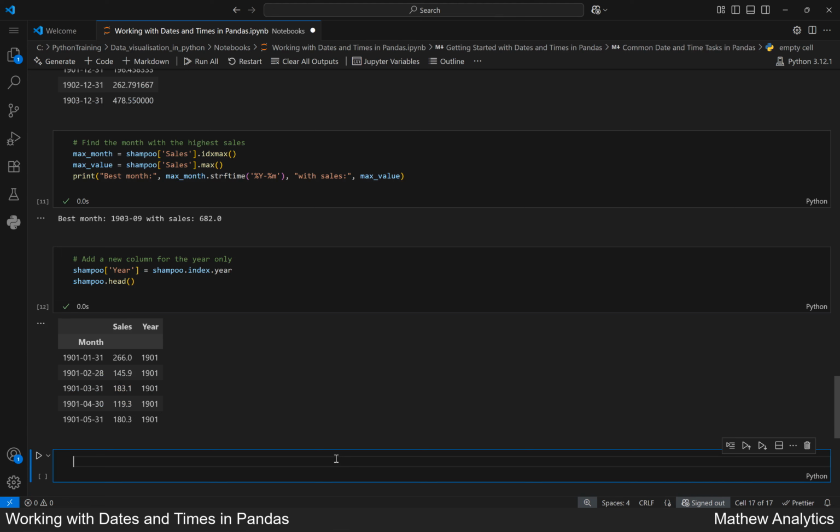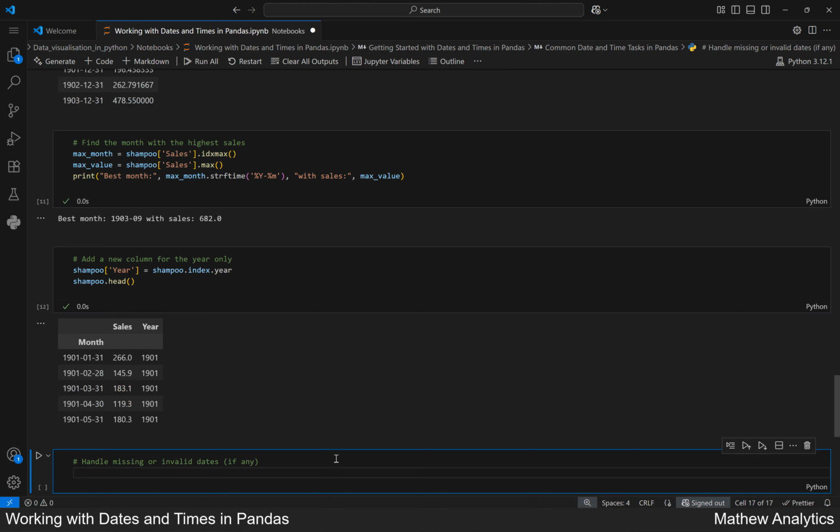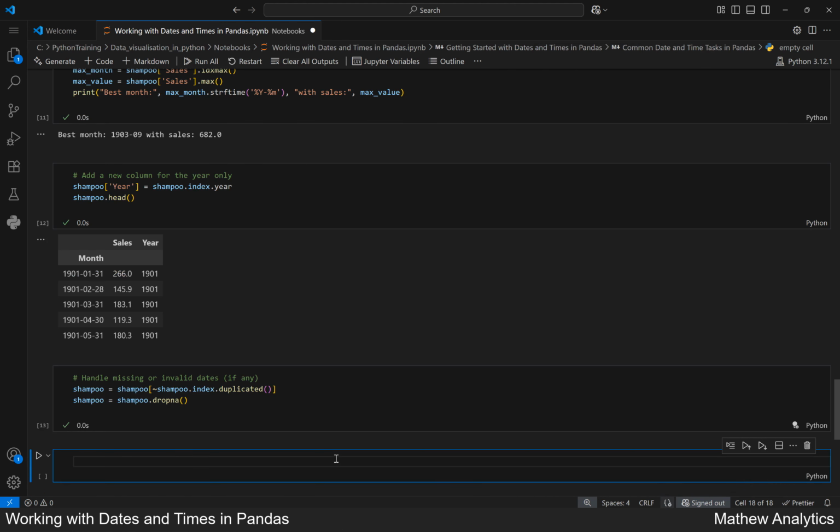Sometimes our time data may have missing or doubled rows, which can break analysis. We comment that we are fixing issues in the date column. This code keeps only rows with a unique date, removing duplicates. Here we delete any rows that have a missing value. This keeps only clean data. Running the cell now. Always check your real datasets for missing or weird values.